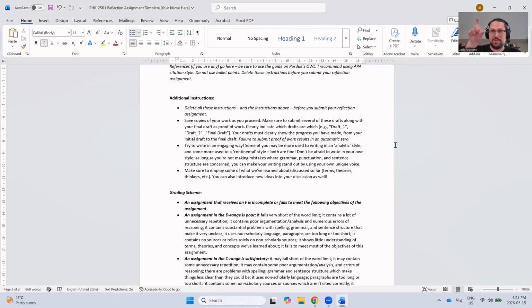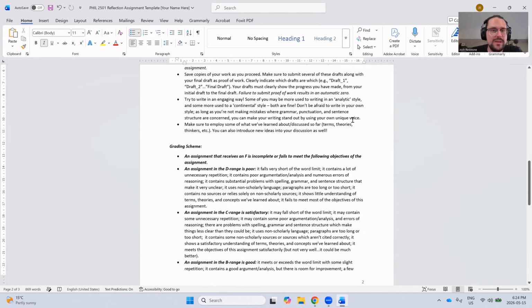Some people might write part one for draft one and part two in draft two, and then the final draft would be an edited, proofread, finalized version. That's fine as well. Some of you may have different writing styles, right? Some of you might write more like the analytic philosophers, some more like the continental philosophers. Those are fine. Some of you might engage in a little bit of storytelling, using a kind of narrative voice.